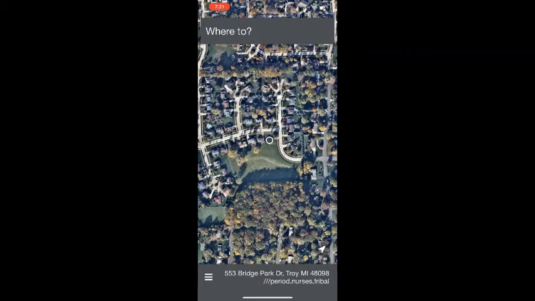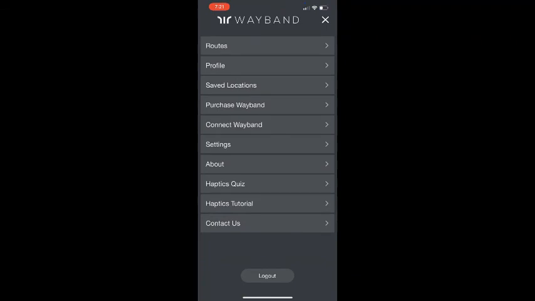In the bottom left-hand corner, click the menu button. Then in the list, find the haptic tutorials and tap it.